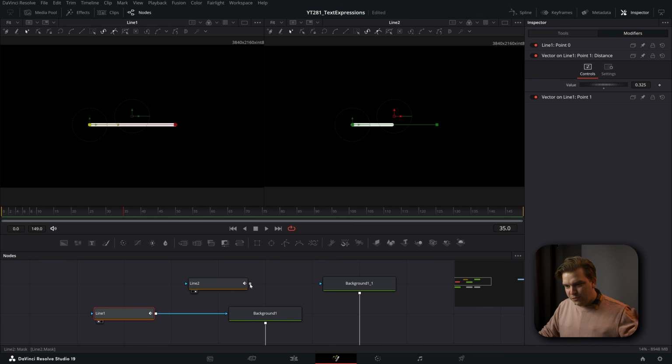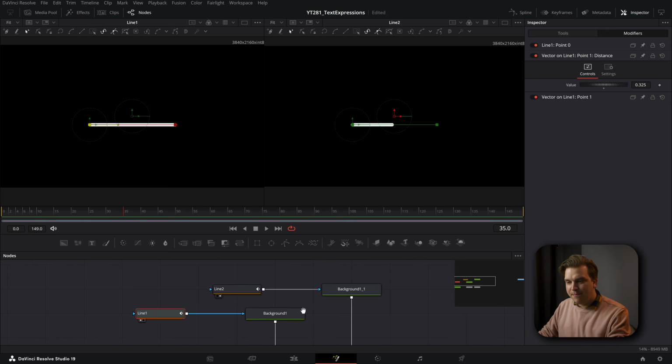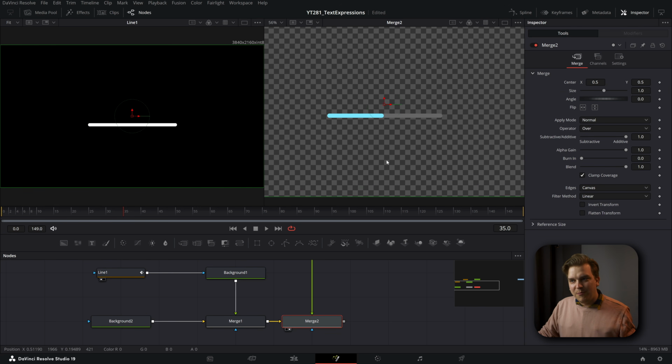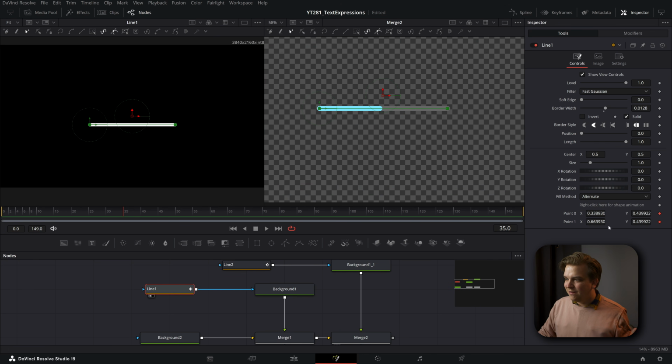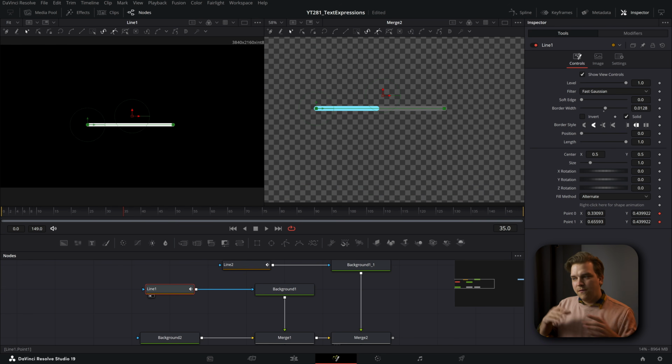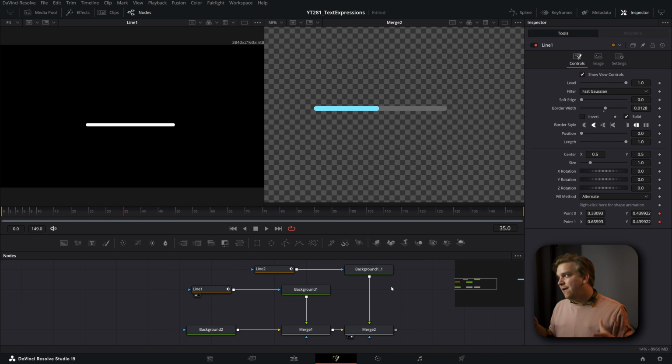So let's go through the work. Now I connect this line 2 to the second background node, and if I preview that last merge, hey, we've got our little line, and on line 1, this point 1 controls the overall position for all of them. Very cool.